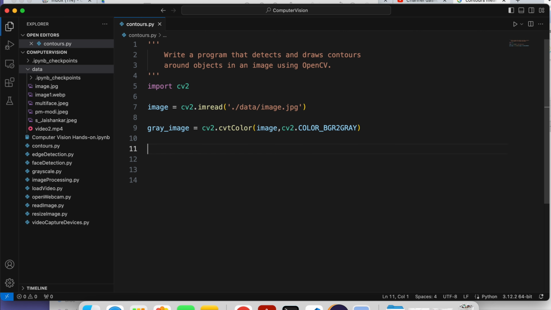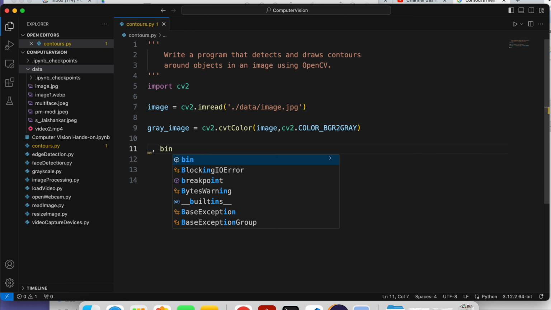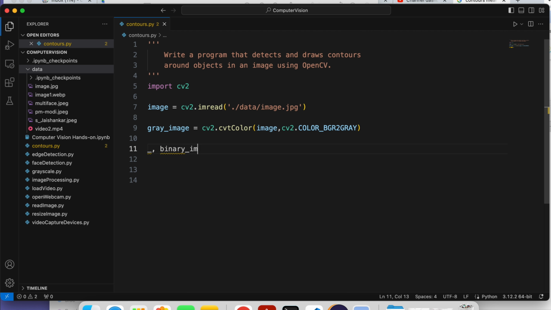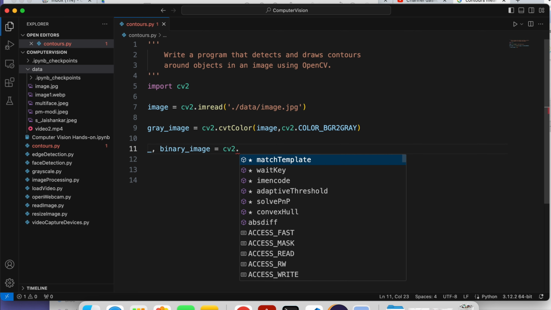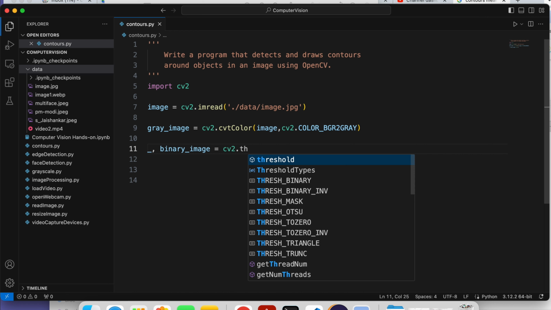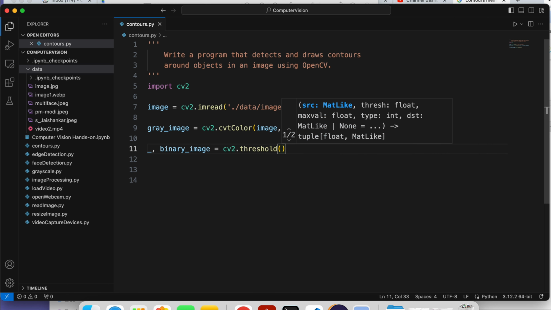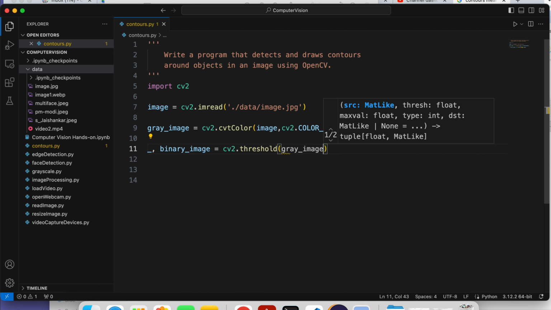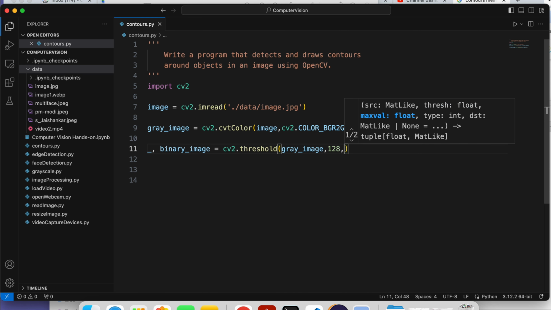Now after that we have to do one more step before actually applying the contour, and that is converting to a binary image. For that we again have to call the threshold function, on the gray image, and let's say 128. Whatever the intensity of the gray image, if it is greater than the threshold we set 255, and else it will set 0.